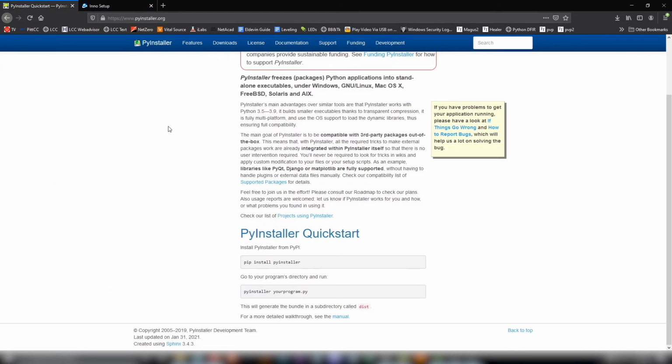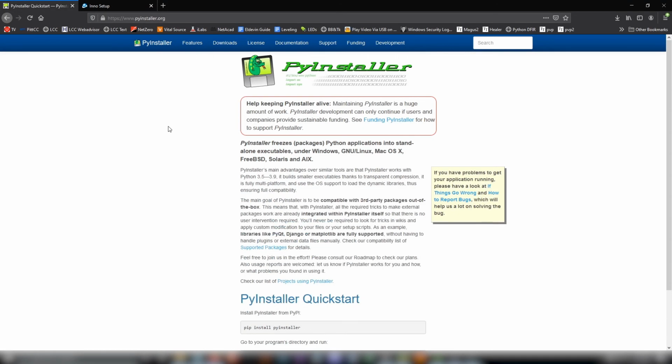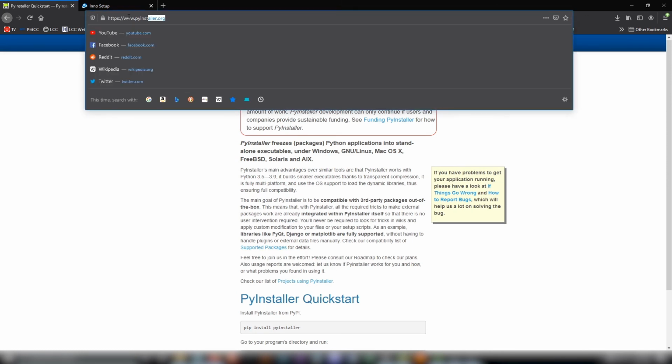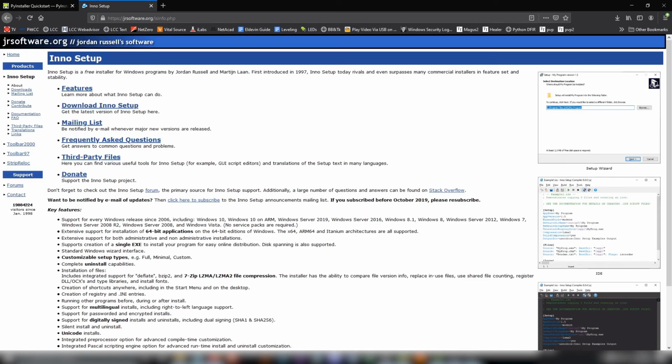So here's the website for PyInstaller. I'm not sure you need that if you just install it with pip install PyInstaller. There you go. But I'll put this up anyway. And this program here is called InnoSetup. This allows you to install programs. It creates a setup file basically.